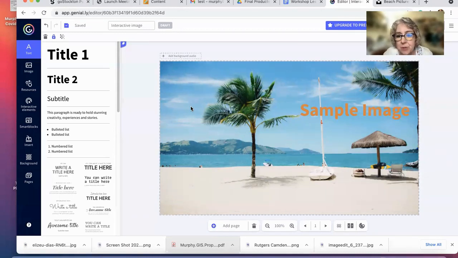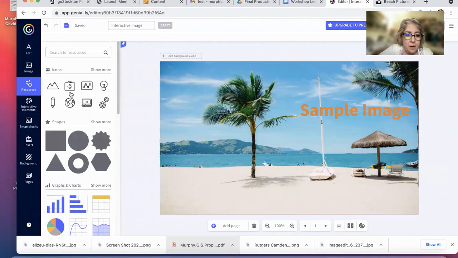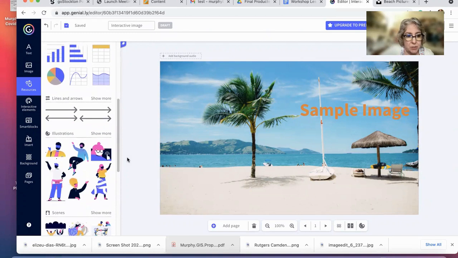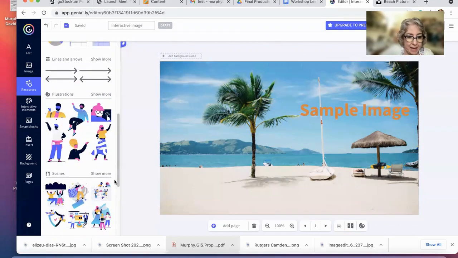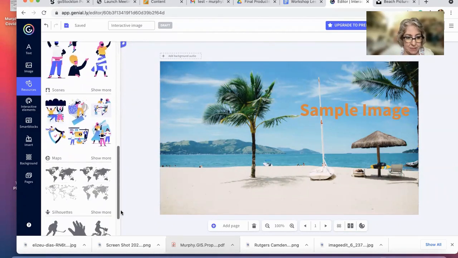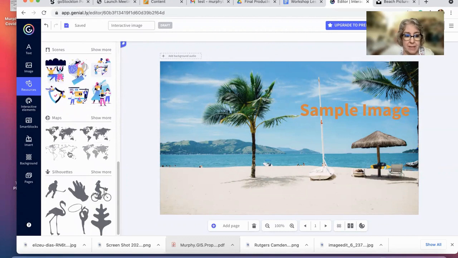Other things that I can add to this image to make it interactive. If we look over on our slide profile, after text, you also have the ability to add other images. If you wanted to add additional images to the base image, there are resources where you have the availability to add icons or shapes, charts, lines and arrows. There's some illustrated characters that you can add, and even scenes. Possibility to add maps or silhouettes.